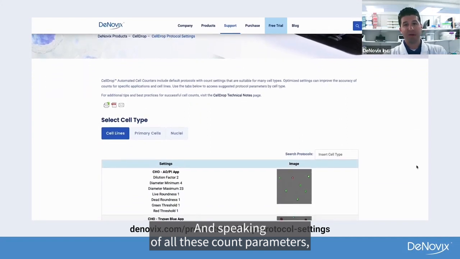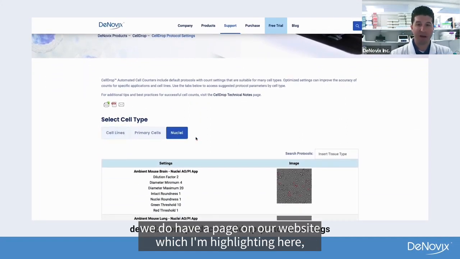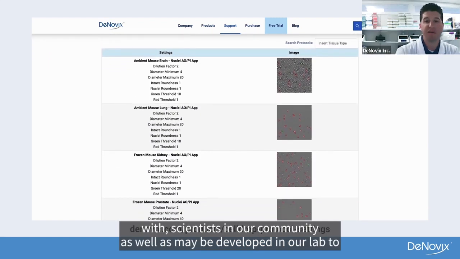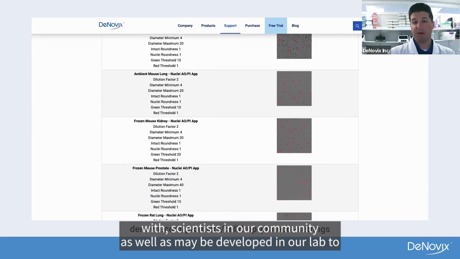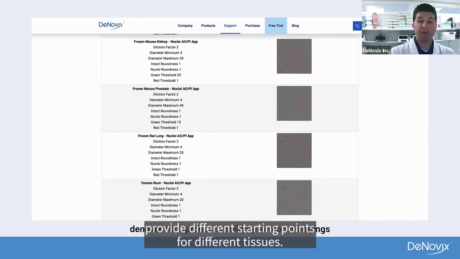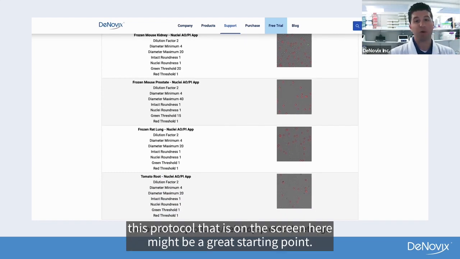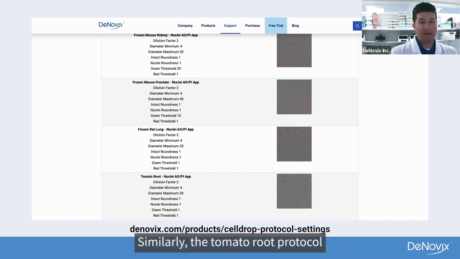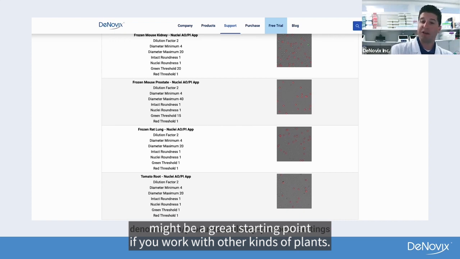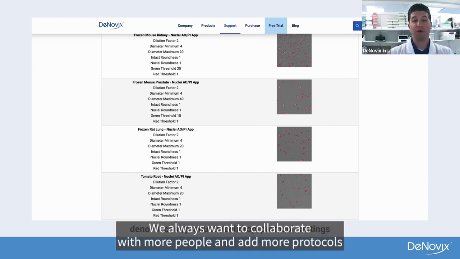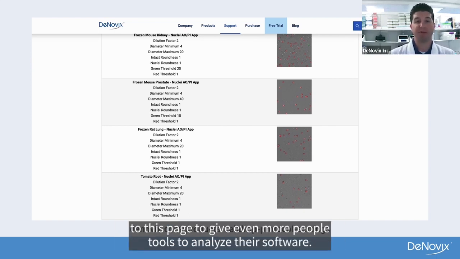And speaking of all these count parameters, we do have a page on our website, which I'm highlighting here, that has a variety of different protocols that we've worked on with scientists in our community, as well as developed in our lab, to provide different starting points for different tissues. So if you work with lung, even if it's not rat lung, this protocol that is on the screen here might be a great starting point. Similarly, the tomato root protocol might be a great starting point if you work with other kinds of plants. So we have protocols on here. This list is not intended to be exhaustive. We always want to collaborate with more people and add more protocols to this page to give even more people tools to analyze their samples.